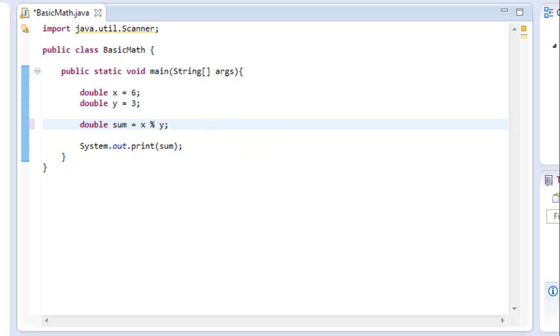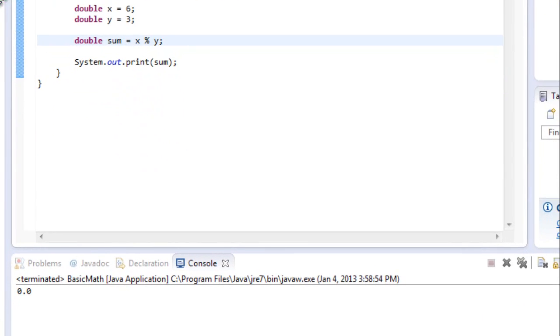Modulus is essentially, the best way to explain it is the remainder between the two numbers. So if I run this right now, it'll take the remainder from x and y, which is going to be 0, as shown here at the bottom.